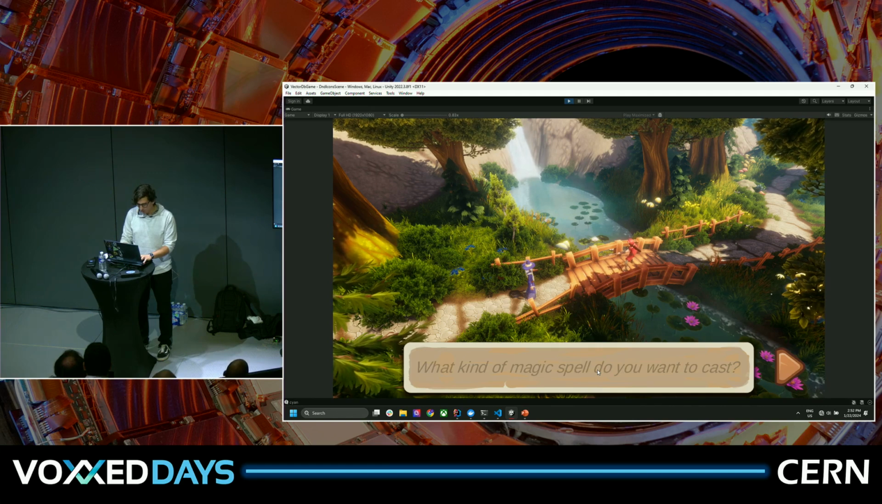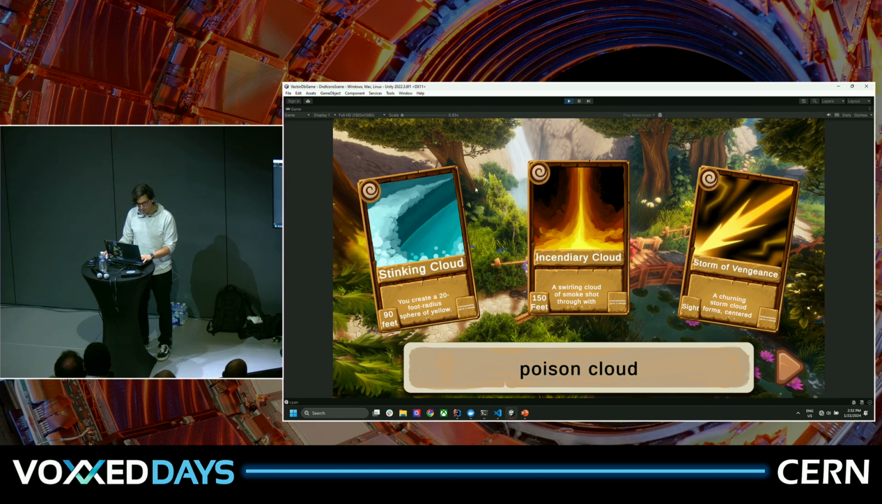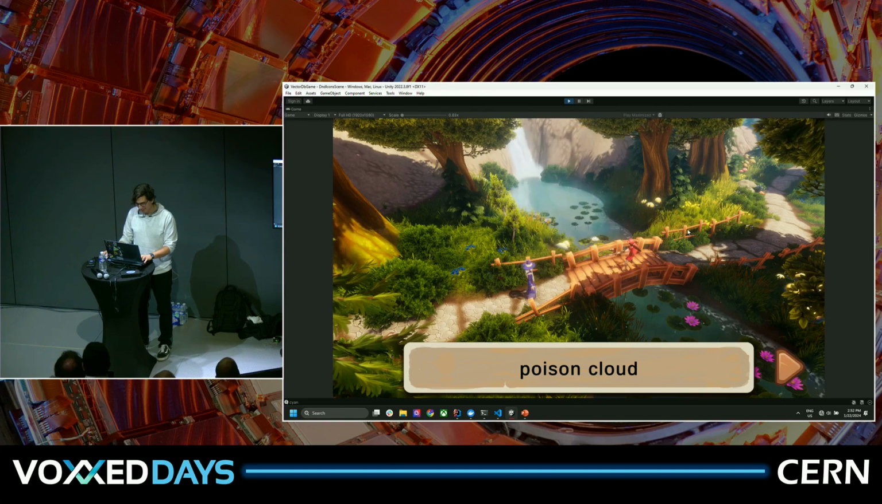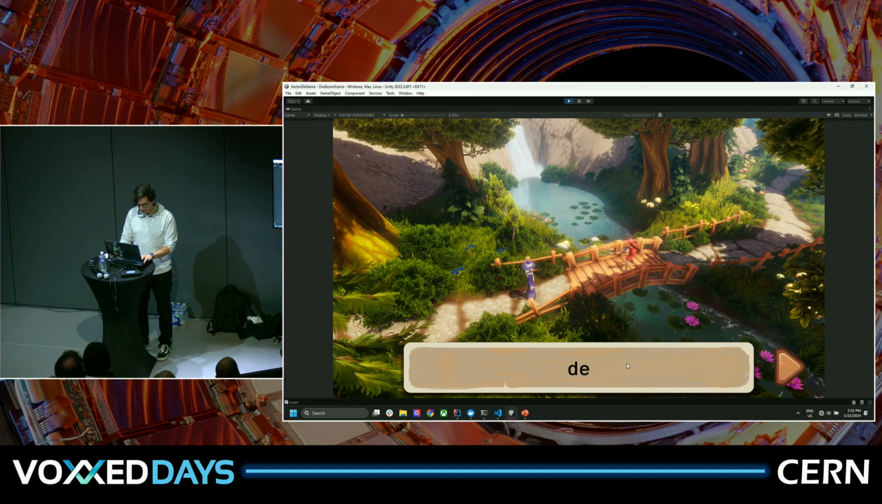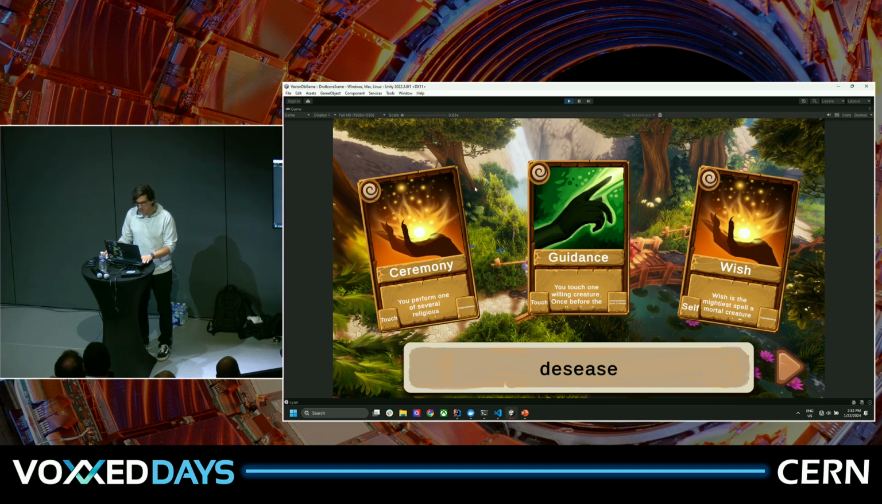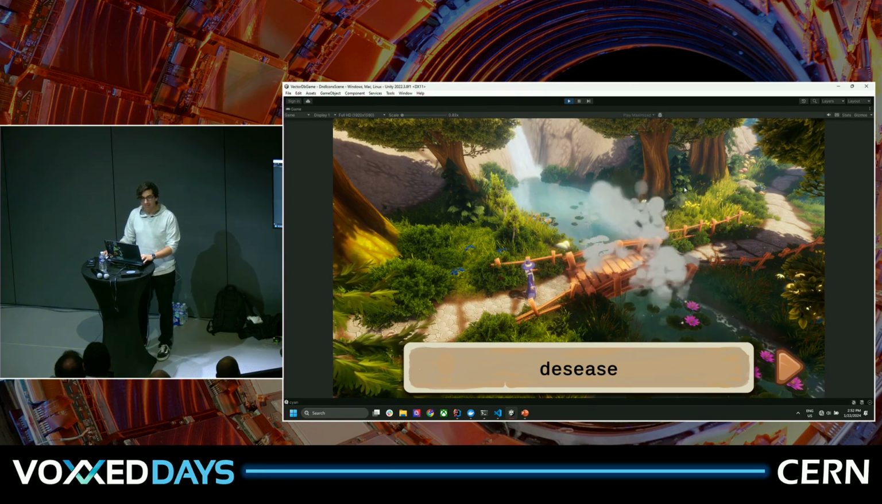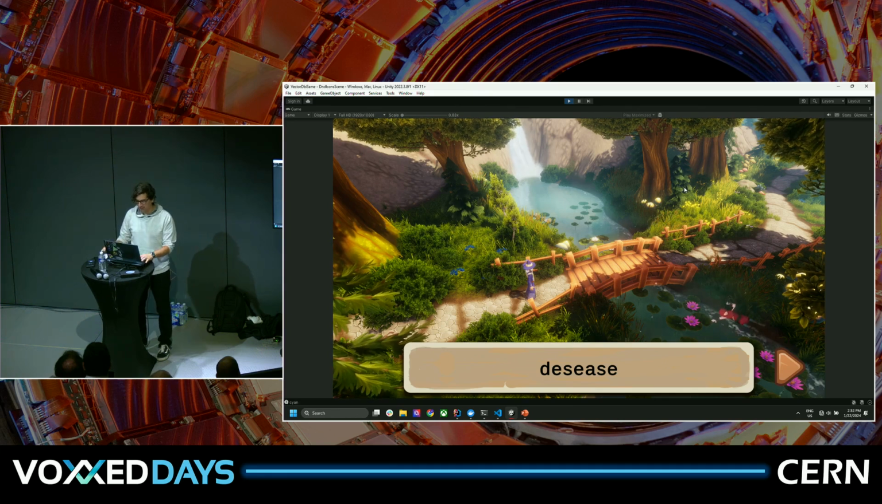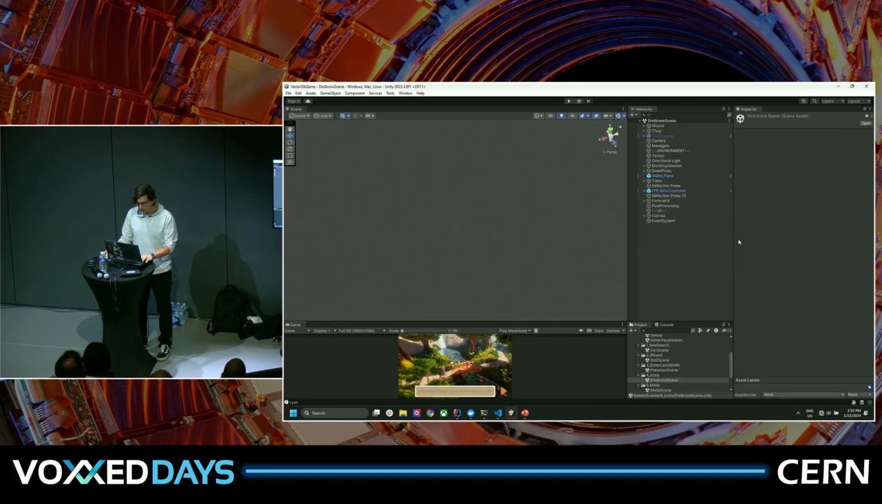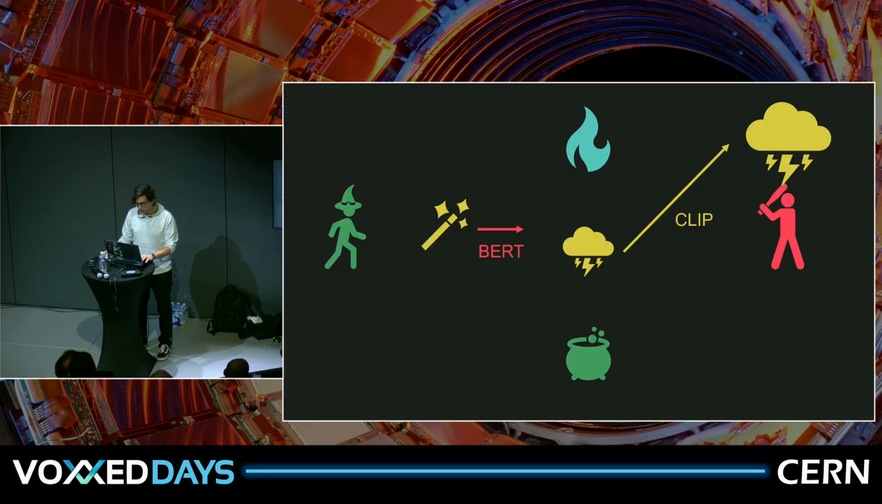I could do, for example, poison cloud. Then stinking cloud, yeah, which is way more blue. Or I can do disease. Is that how you write disease? I don't know. No. I wish it was like that. Which is very red. So as you can see, I match the average color and do a particle based on that. All right. We have 2 more minutes.